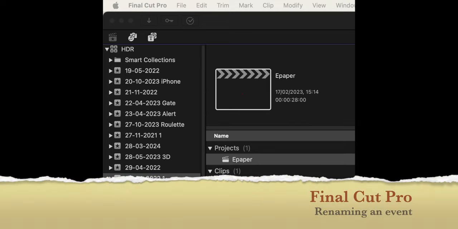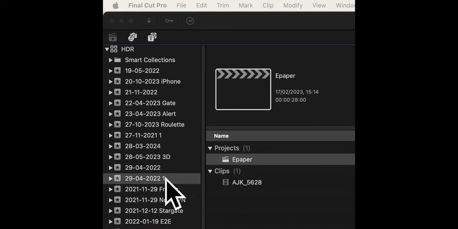Using Final Cut Pro, one of the things that really annoys me is the default event name is day, month, year, not year, month, day. So they end up all out of order if you use that. I'd love to be able to change that. But one of the things I can do is rename an event. So I'm just working through renaming some of these.